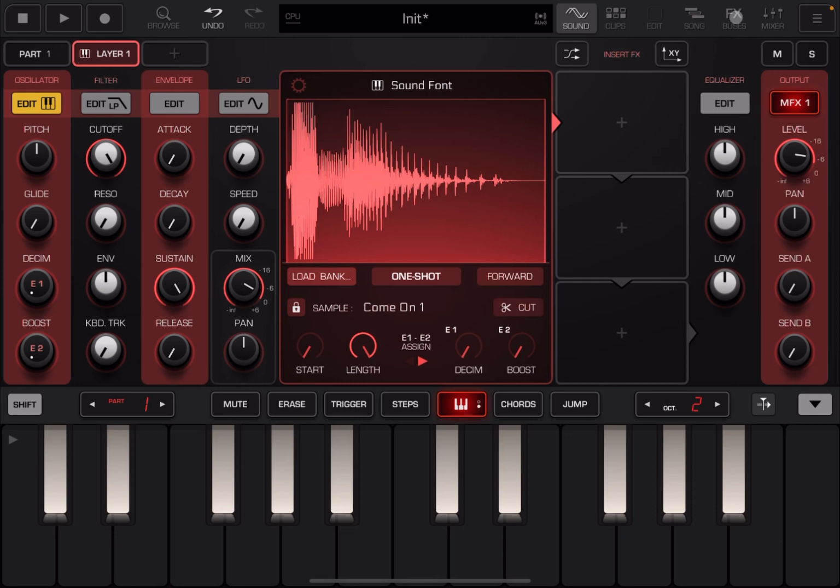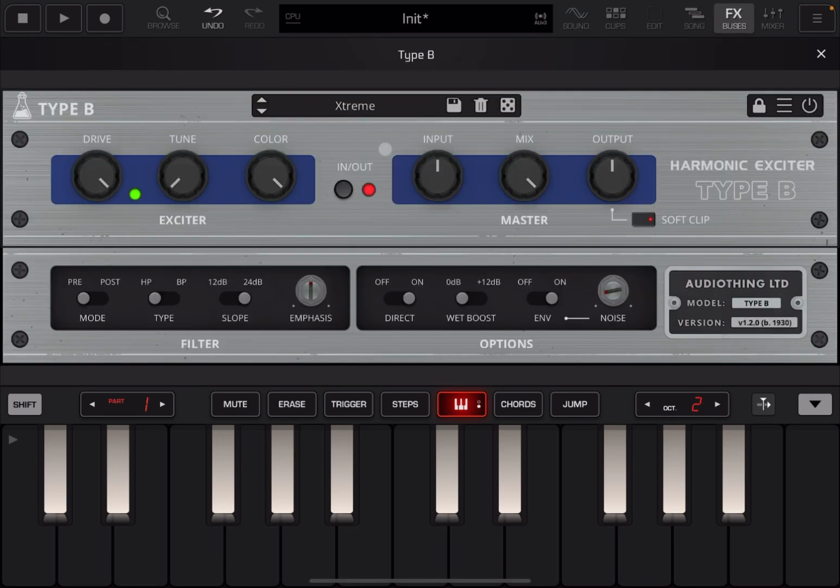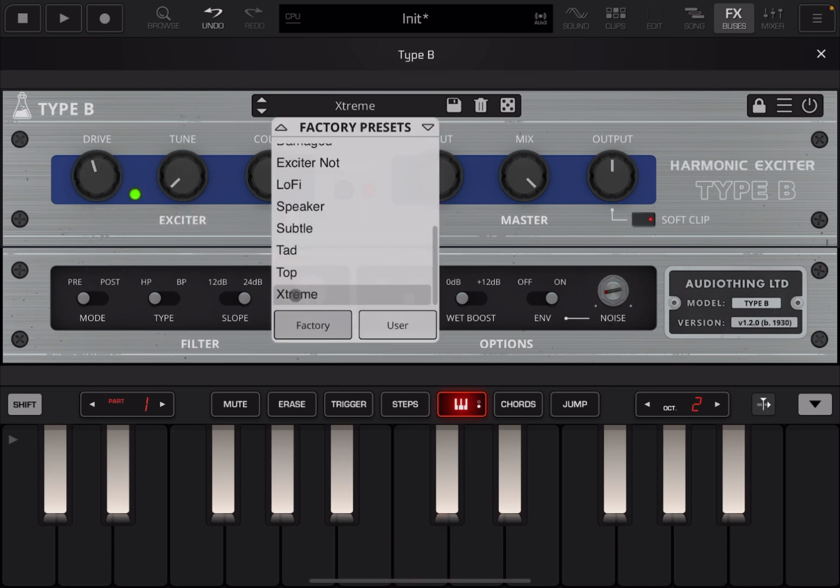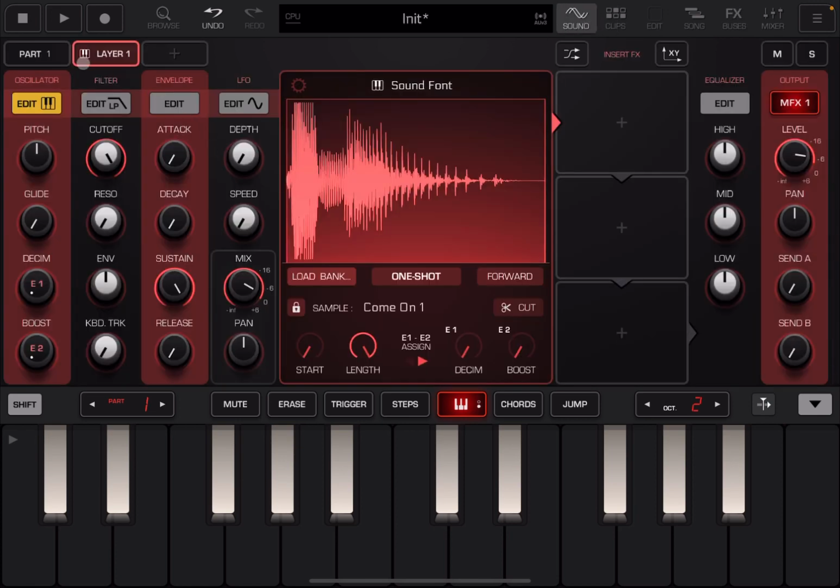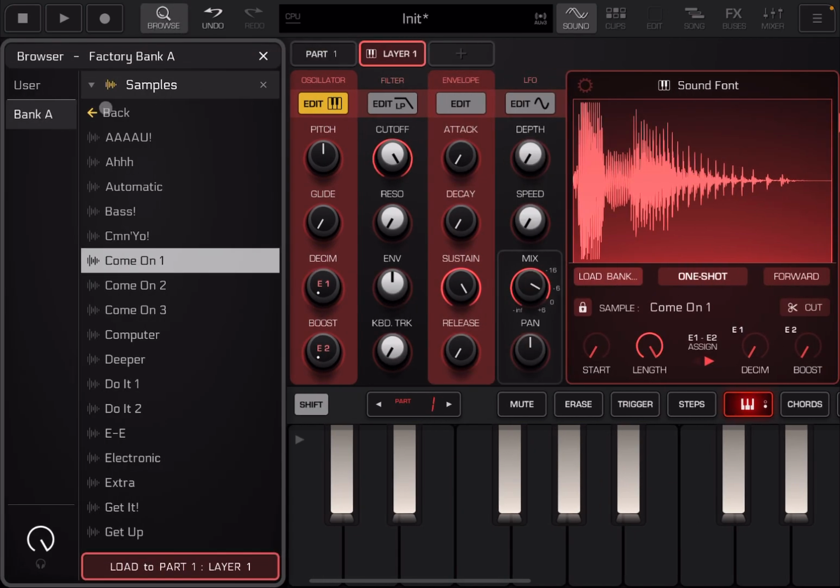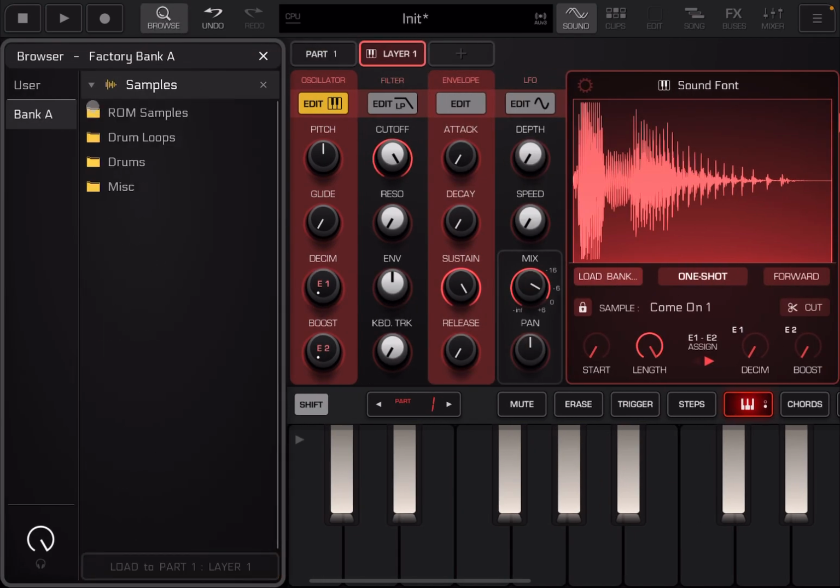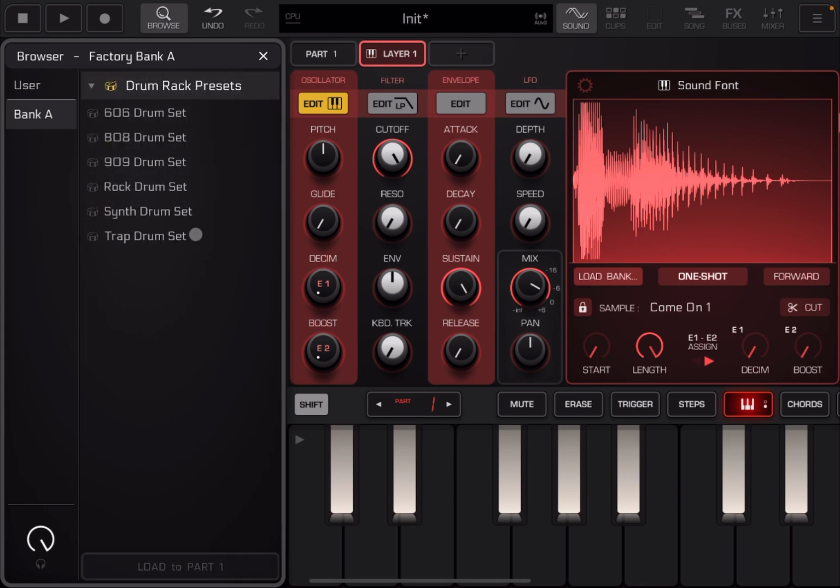Okay, interesting. So let's listen with Type B working. Interesting. Lo-fi? Yeah, really interesting. Let's change again. Let's browse again. Let's go to app and let's go perhaps for a drum rack preset.